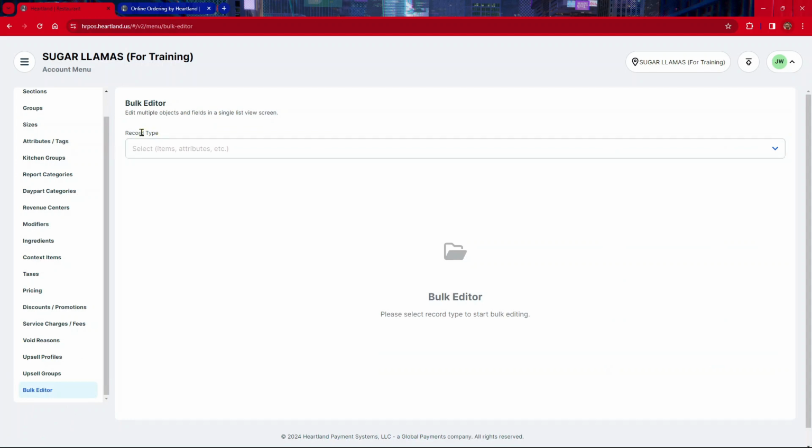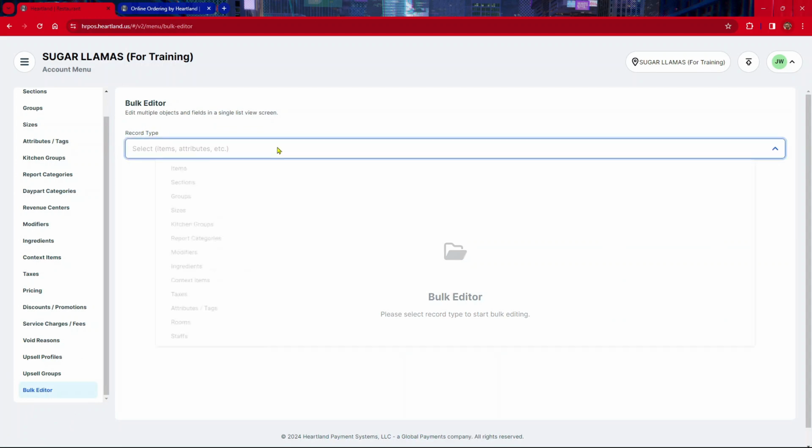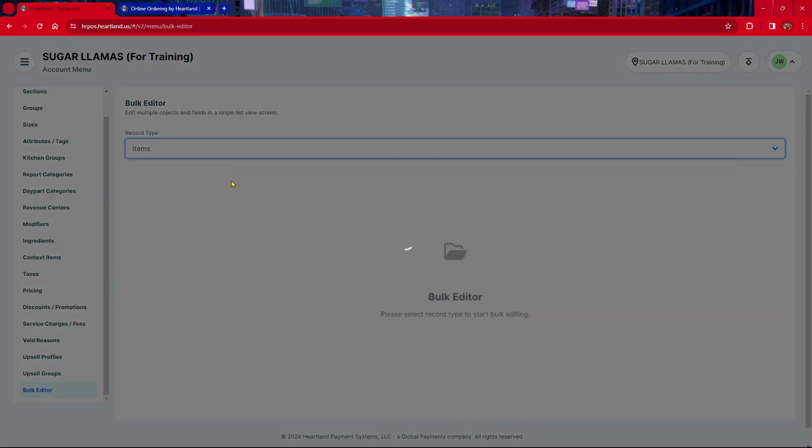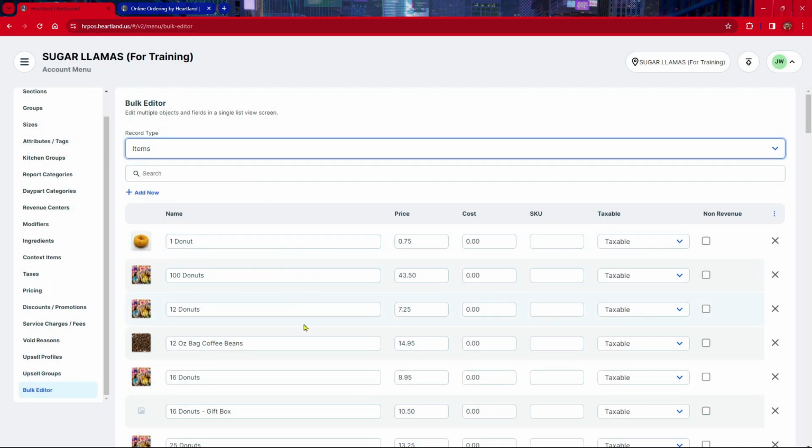When you go here, you're going to have a record type option. When you click this drop down, these are all the things that you can bulk edit. I'm not going to go over all of them in one video. I'm going to separate this some in case you don't care about the rest of it. So first, we'll start on items, and this allows you to bulk edit everything here.